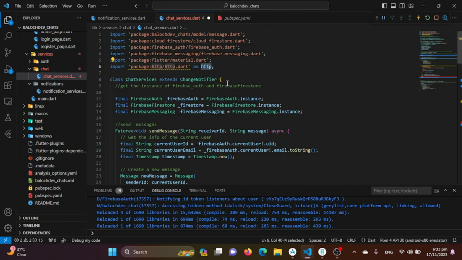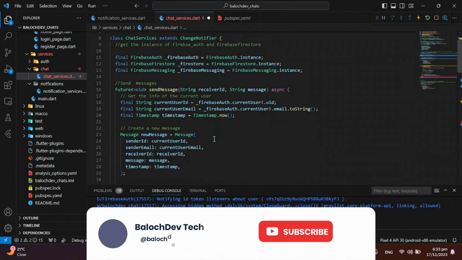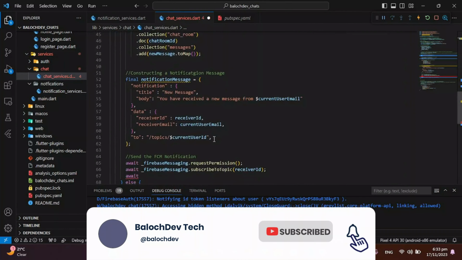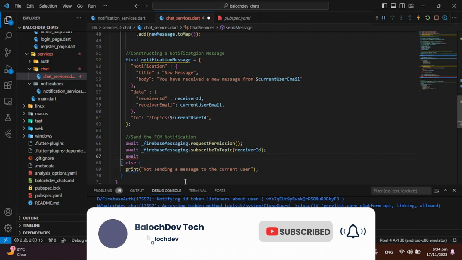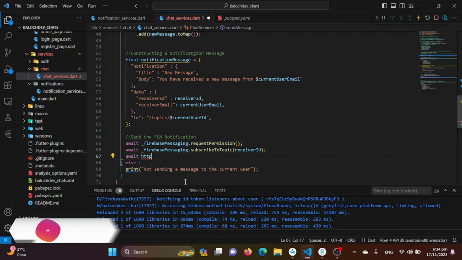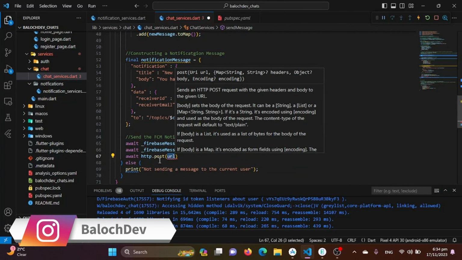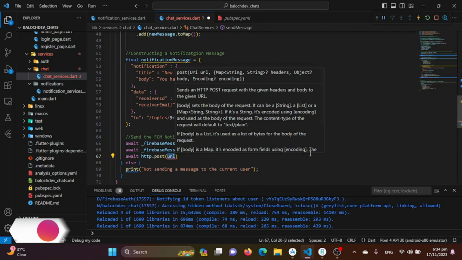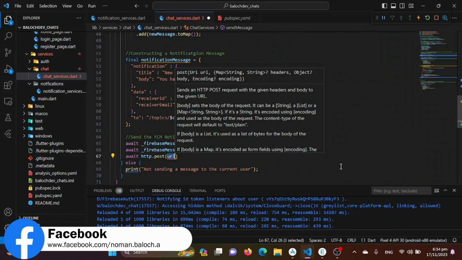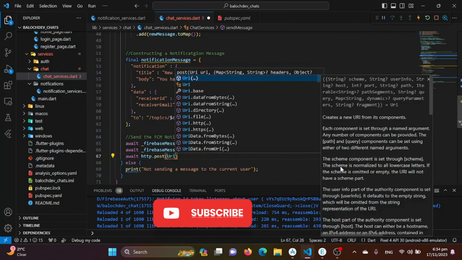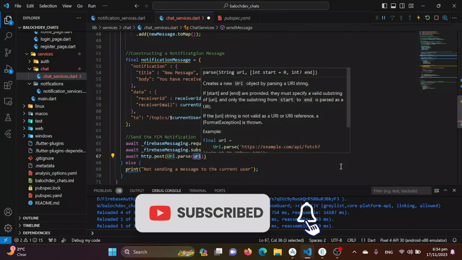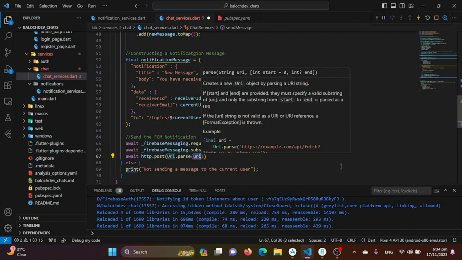So I'll just add this as http. By using this http, I will be able to get the methods of this package. I will be using http, and now I will be using post. As you know, the post method is used to send something to the server, so we will be sending our message to the server. For that we will be using Uri.parse, and now we just need the URL where we want to send it.